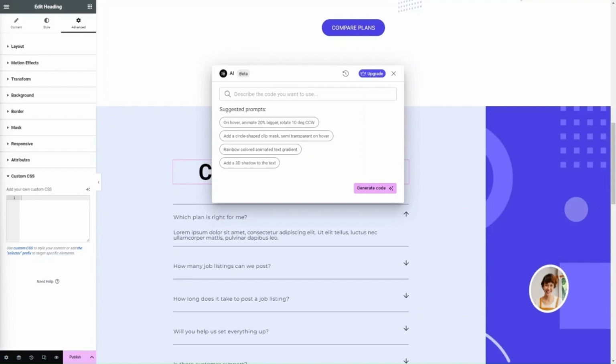So here are some good tips for writing Elementor prompts. You want to be specific: tell the AI exactly what you want it to generate. You want to use clear and concise language, and avoid jargon or technical terms that the AI may not understand. You want to provide examples. If you want the AI to generate a certain type of content, provide examples of that content. And be creative. Experiment with different prompts to see what the AI can generate.